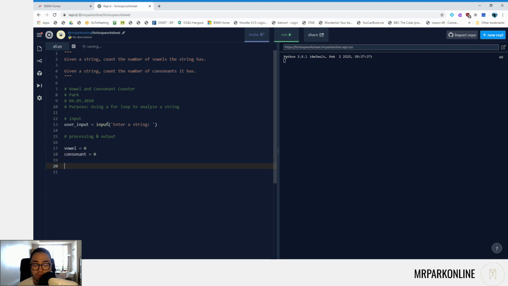Now let's construct our for loop. We're going to go for an iterating variable called character in user input. On every iteration now, character represents each item in that user input starting from the beginning.